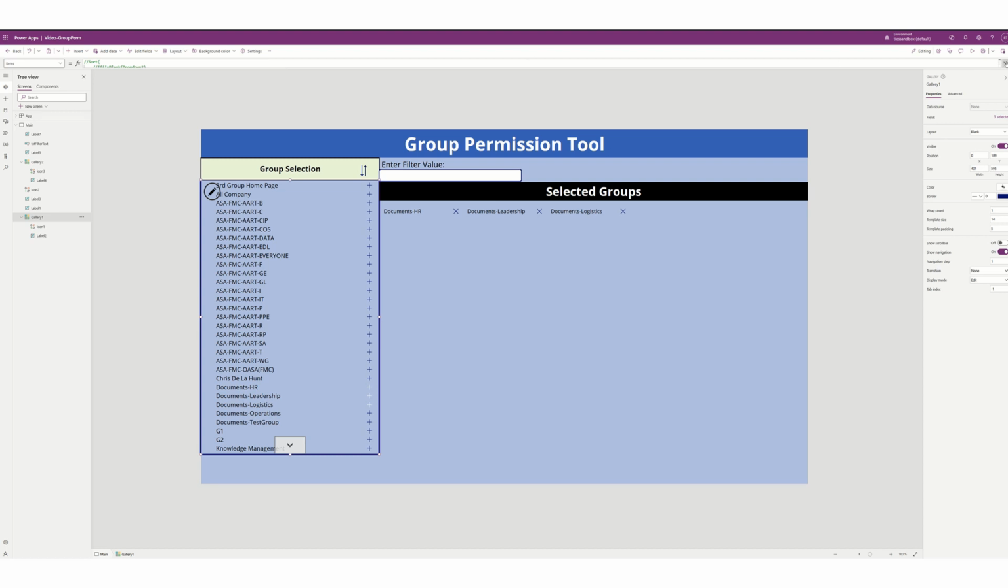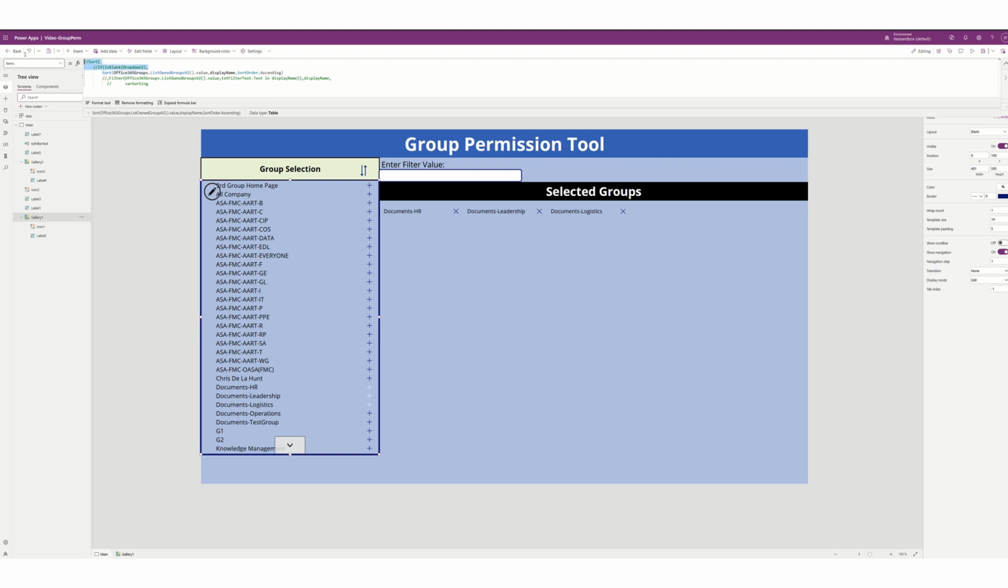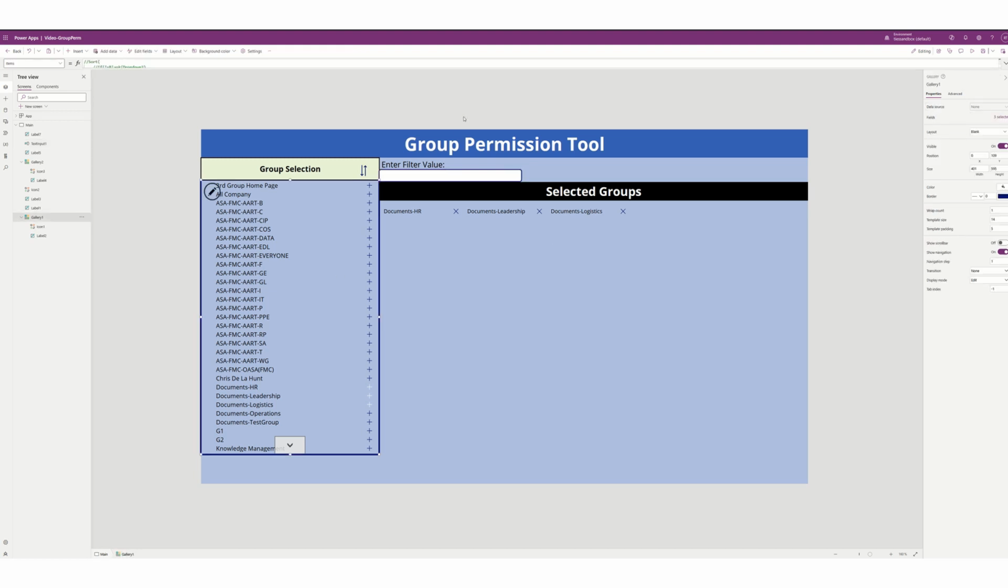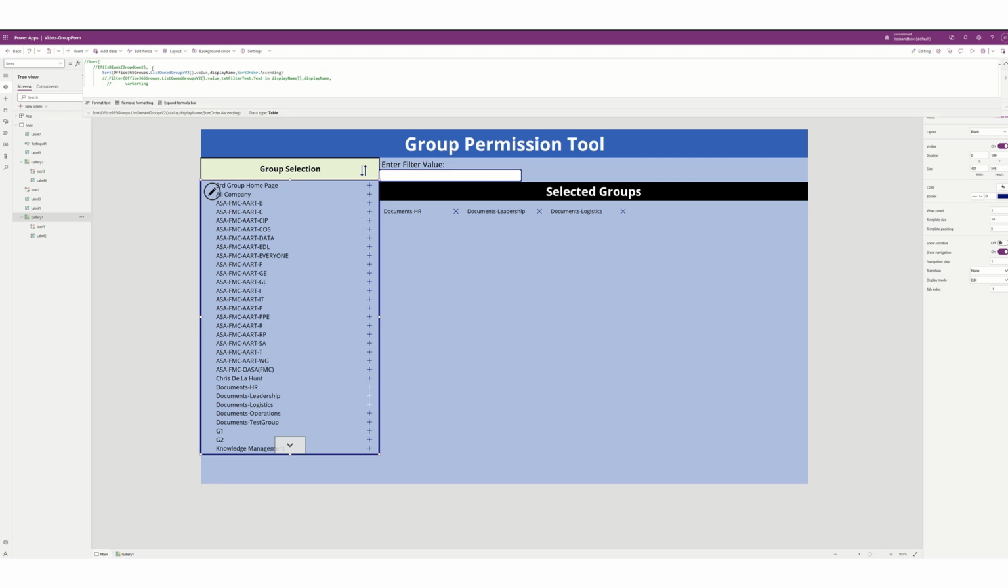Figure out why my drop down thing's not working. Alright, so I'm going to just get rid of this. God dang it. What just happened? It's not default. Lost my items for some reason. Okay, so what we're going to do is we're going to delete all this out.